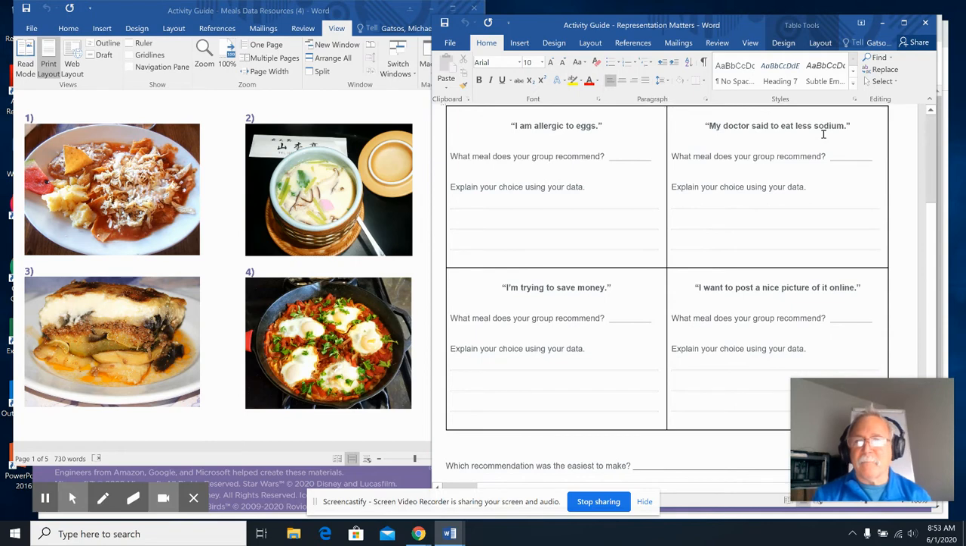I'm trying to save money. Well, let's see. Based on what we see, can we tell which one is probably the cheaper of the 4? Oh, let's see. If I was to say the cheapest of the 4, it might be number 1. It's a pasta.